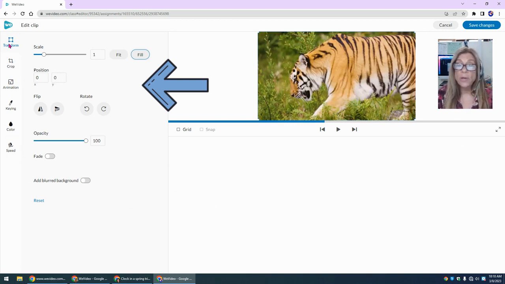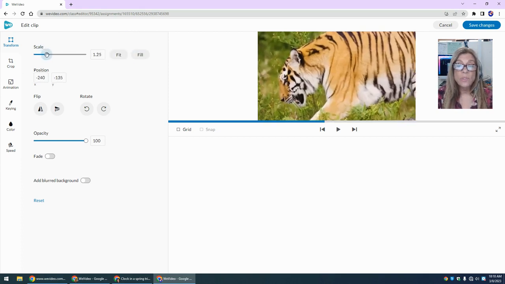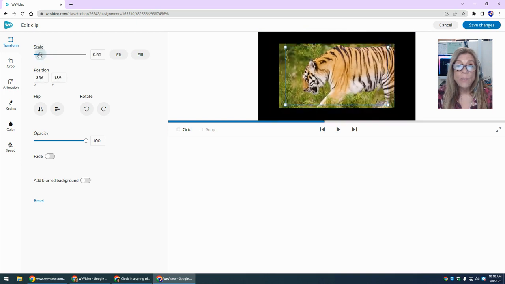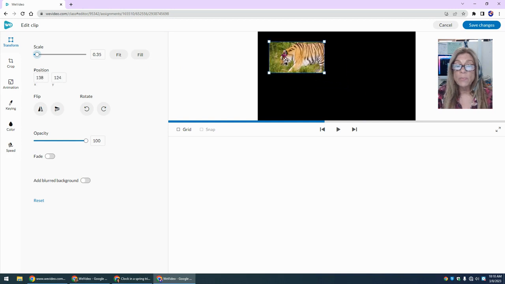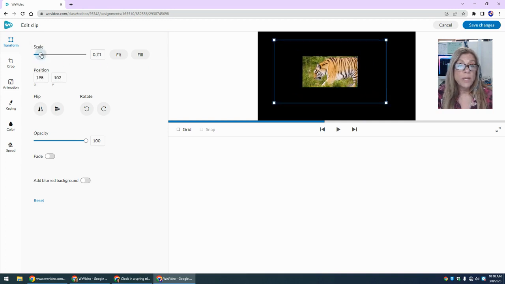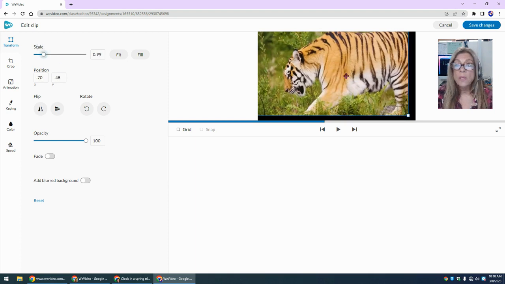The first option is transform. Transform gives you the opportunity to change the size. So you'll see this scale slider. So you can click on that and zoom in or make it smaller. This is good when you want sort of like a picture to appear on a part of your video screen. You can make it smaller and put it in a corner. But I do want this to fill my whole screen. So I'm just going to go back to around 1.